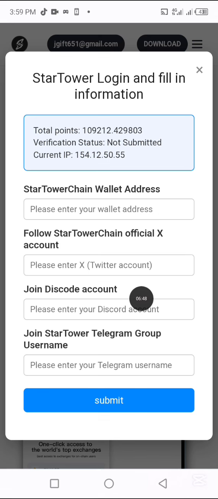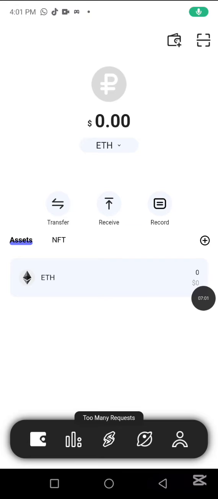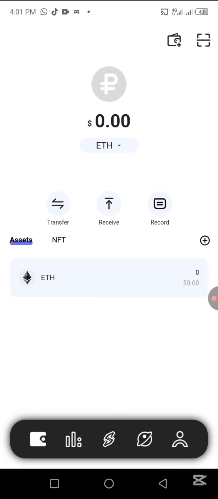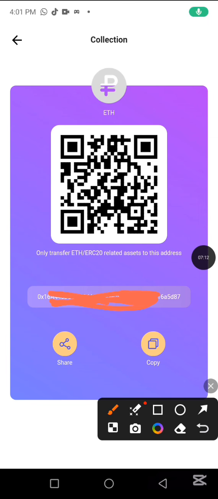Follow them on Discord. Enter your Discord account, join StarTower Telegram, and input your Telegram username. That is just how this thing works. Here in my StarTower app, to verify if the same wallet address I saw in my MetaMask corresponds with the one here, I'm going to click on the receive button to see that. Okay, it corresponds. So you either copy from your MetaMask or copy from your StarTower mining app. As long as you imported like I showed, it is going to correspond.